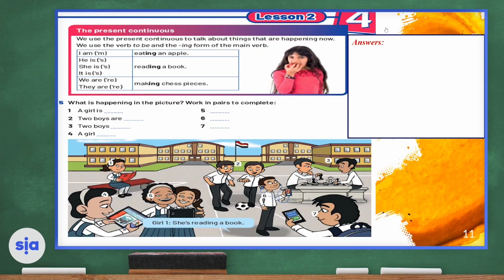Now we're going to move on to the present continuous tense. We use the present continuous to talk about things that are happening now. So we use the verb to be and the ing form of the main verb. So when do we use the present continuous? Of course, when we're talking about something happening now.